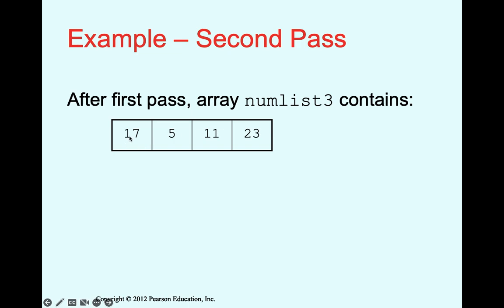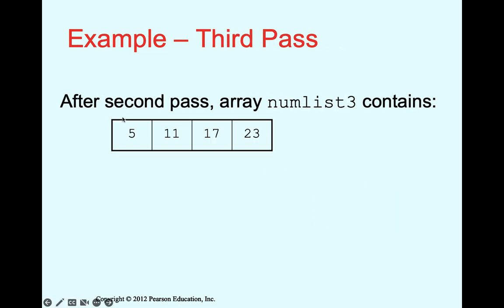So we do another pass. We compare 17 with 5. 5 is less, so we swap. So 5 has to be here and 17 here. And then we compare 17 with 11. It's not the correct order, so 11 has to be here and 17 has to be here. So after the second pass, it will be like this: 5, 11, 17.